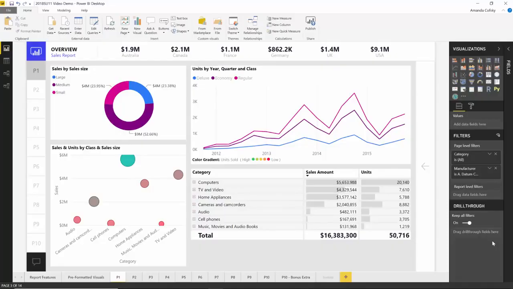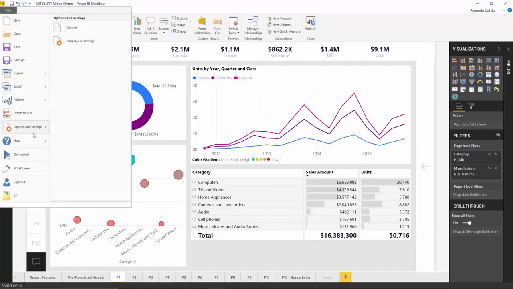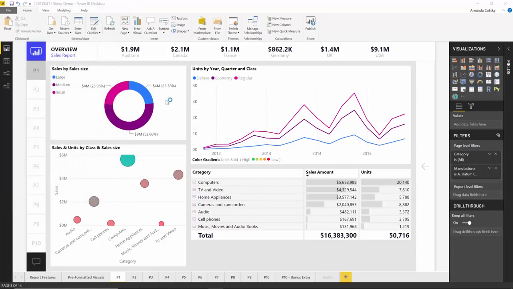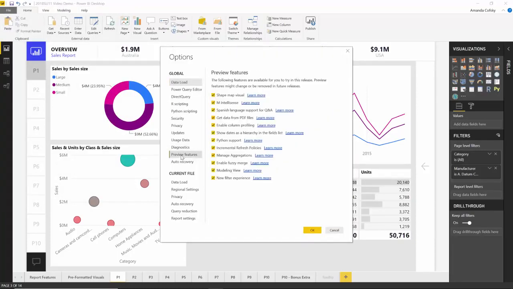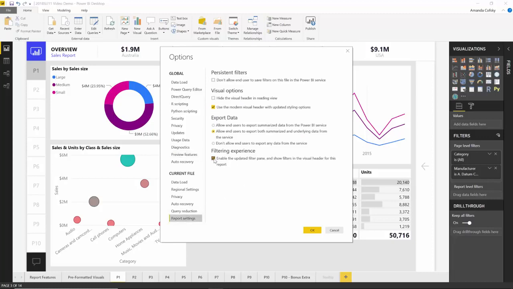So this new filter pane experience is a preview feature. So the first thing you're going to have to do is go into the options dialog and enable it under the preview features that we have here. And it's called the new filter experience. And once you check that box and restart the desktop, all of your new reports are automatically going to have this new filter experience. You are going to have to do one more thing for all of your existing reports, which is to go under the report settings option and check this enable filtering experience checkbox.